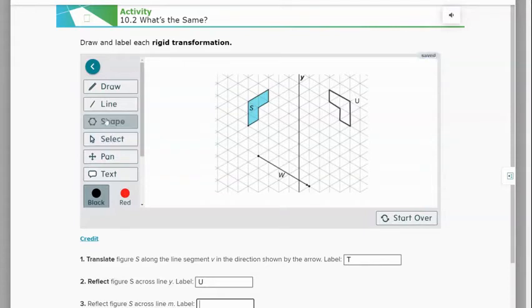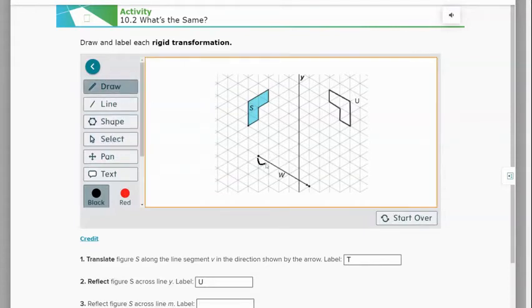A translation, again, I'll draw it. Remember, we had to basically go the same direction, 1, 2, 3, 4, 5, down and to the right in order to create T. And I'll do that again.